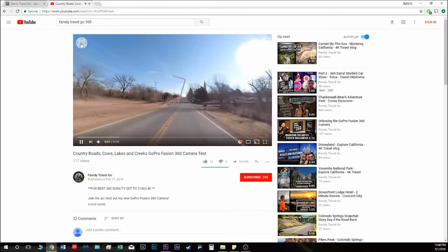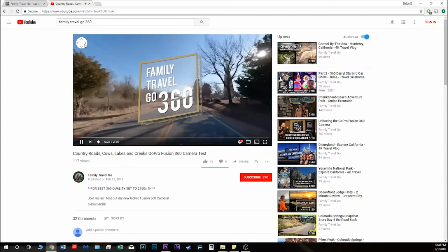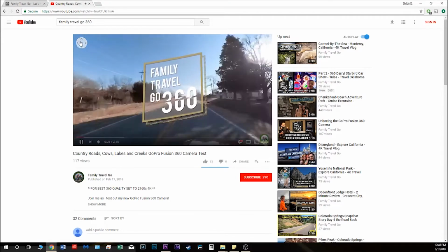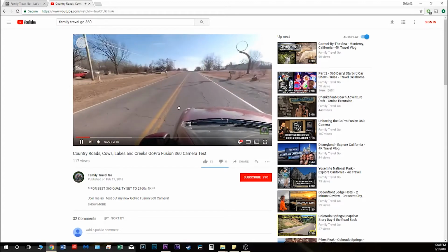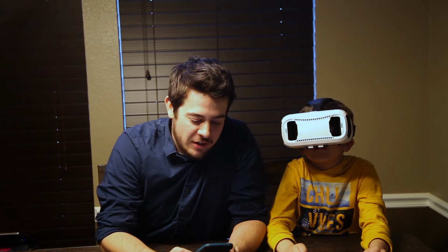You also have this option in the top left where you can click the arrows and the little circle to move it up, down, left, and right within the 360 degrees. So there you have it. It's pretty easy. And we're going to show you how to watch one in the VR here.